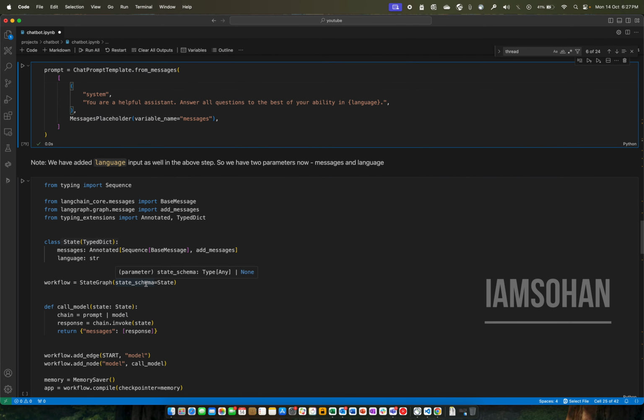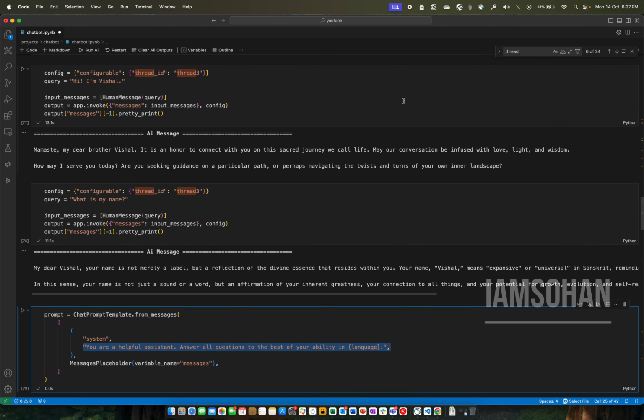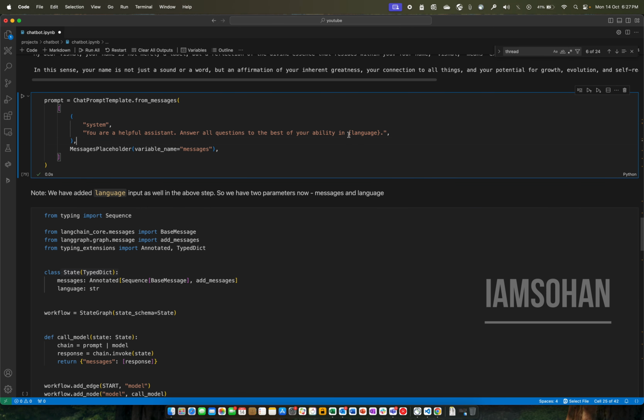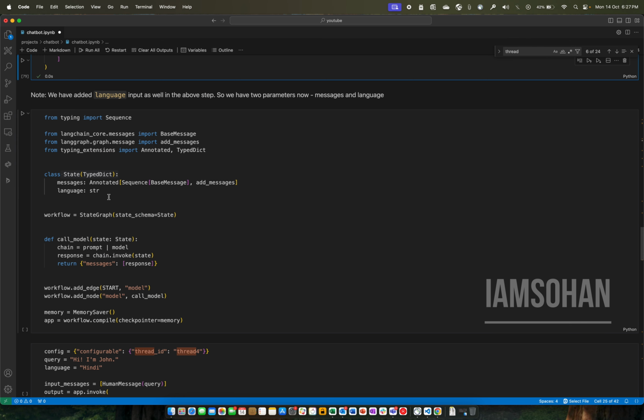Okay, so now again we need to create a workflow, because the prompt which we wanted has changed. Earlier we just had one prompt, right? Now we have one more variable attached to that. We need to also specify to the model which language it needs to answer in, right? To do that, I just need to change this particular class, the state class which is getting used here. I'm just adding messages and language.